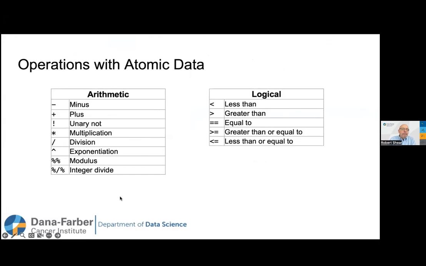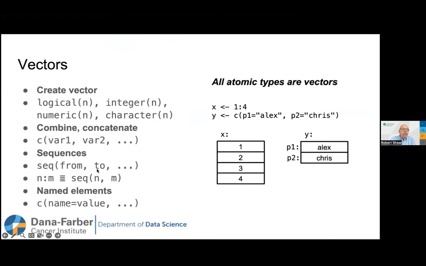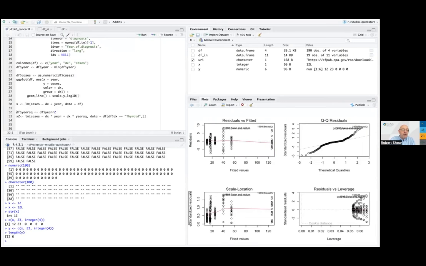Now, we can also build up sequences from the function called seq. So I'm going to take seq and we'll take a look at it.